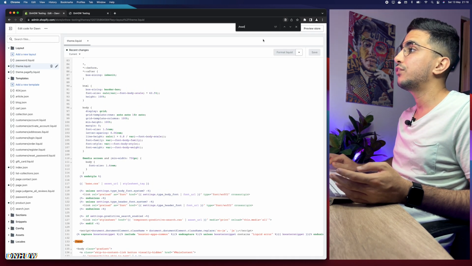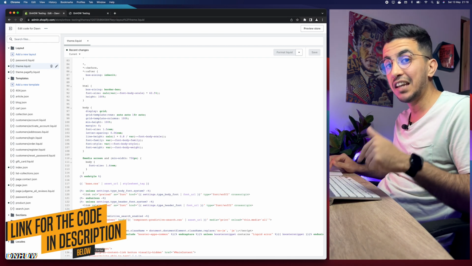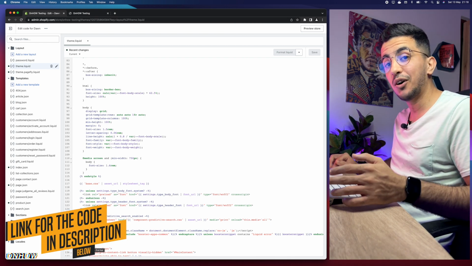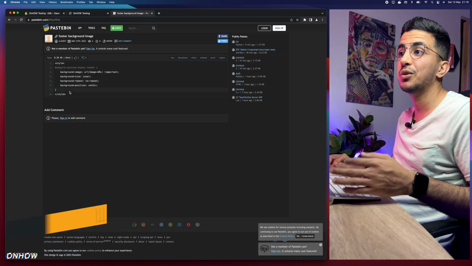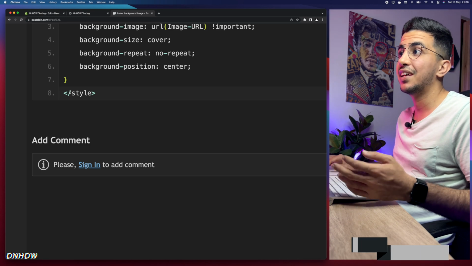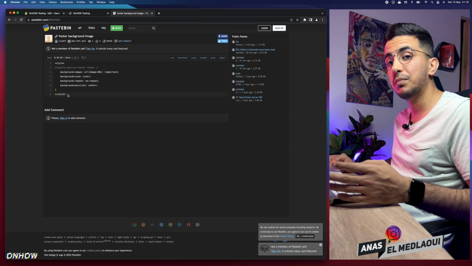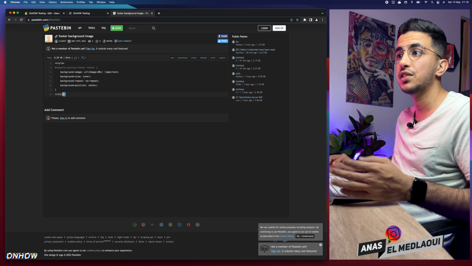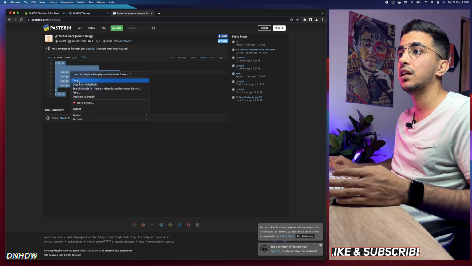So after you find it, scroll down the description box and you will see a link named code. Simply click on it and it will take you to this page right here, where you're going to see a very short code. As you can see, it's 8 lines to be exact. So this is the code that will do the magic of changing the background picture to any picture you want. So let's just select it.